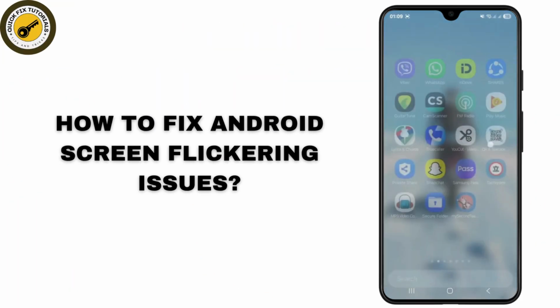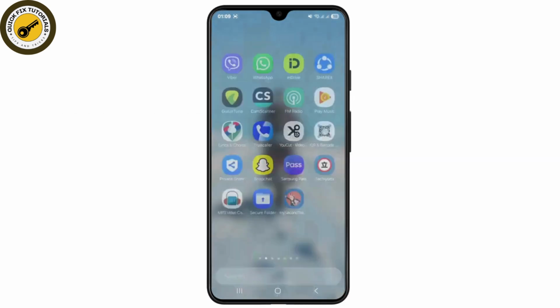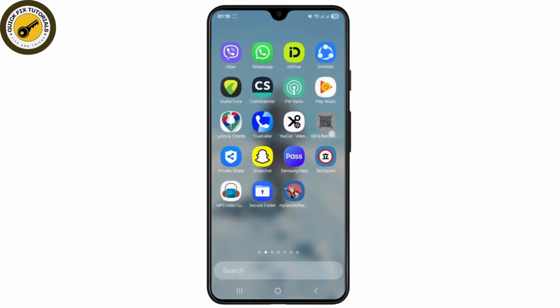How to fix your Android screen flickering issue. So if you're also facing such Android screen flickering issue on your mobile device, here's what you need to do. So first thing what you want to do is just make sure you have successfully restarted your phone, as this can resolve some minor software glitches.